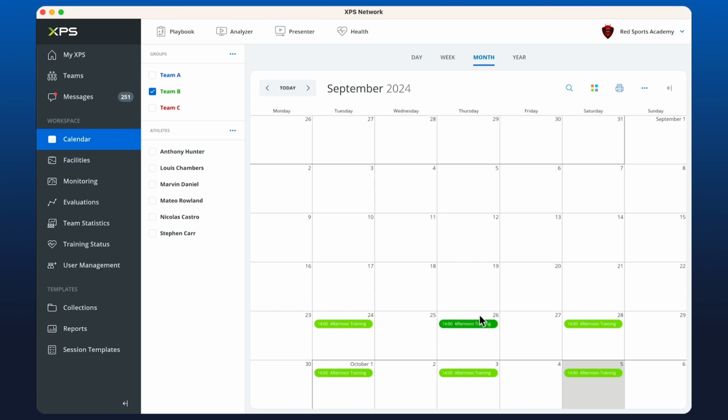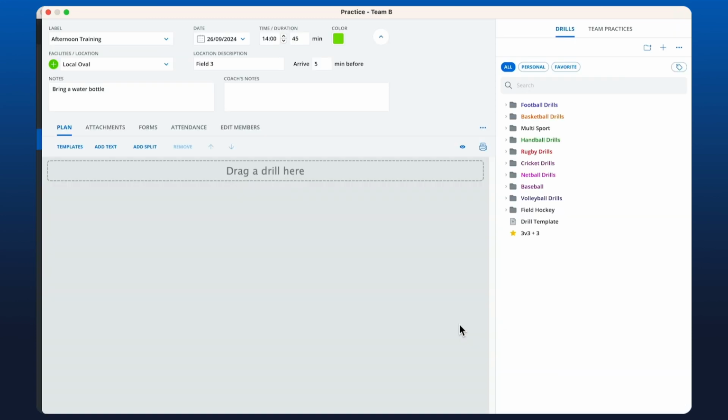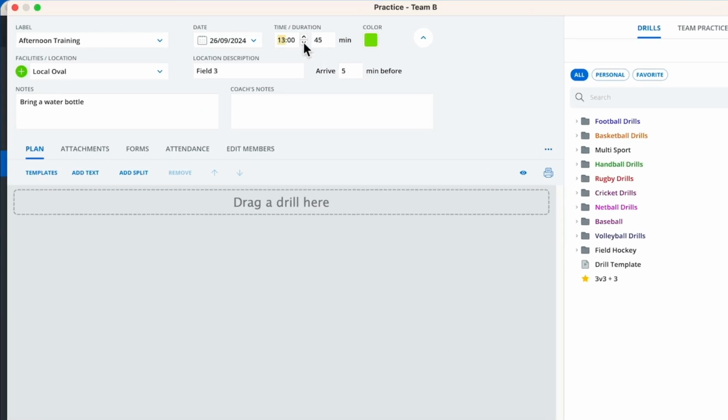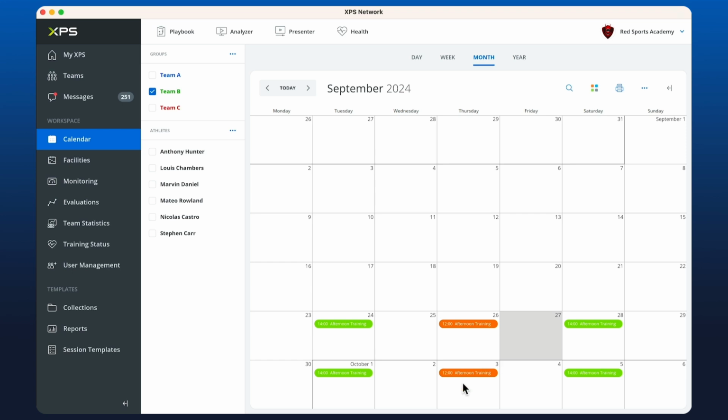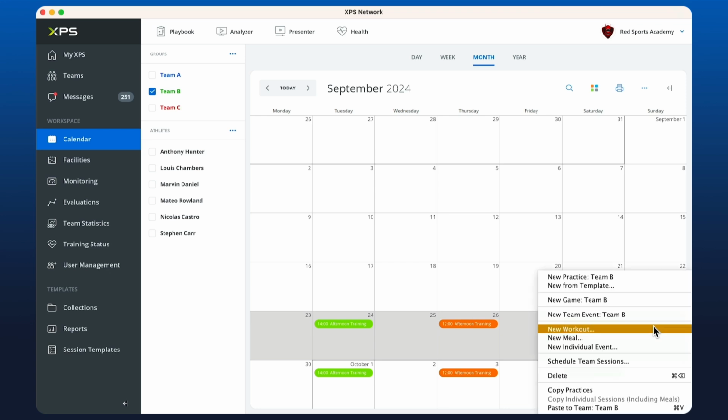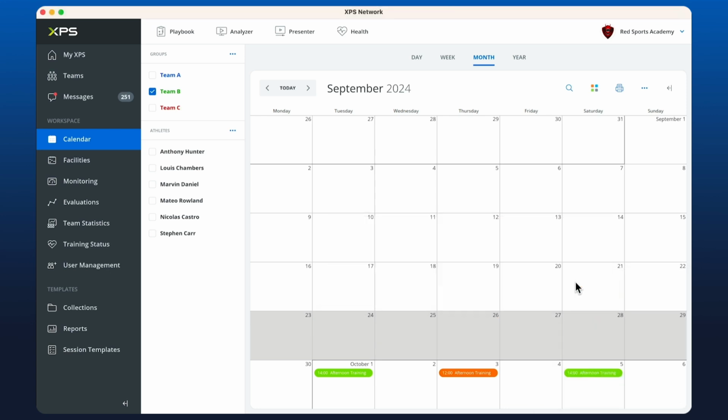And now let's change the time for our Thursday session. If I double click to open this up, I'm going to change it to midday and change the color of the practice to orange, just to show you how it affects other sessions. And when we close this, it's going to say, would you like to make changes to the other Thursday sessions, which are similar because we copy pasted them. So if I press OK, now we can see that both of the Thursday sessions are at midday and colored in orange. If we wanted to delete sessions, we can right click and use the delete button, or we can select the whole week, right click, and delete the three sessions that way.